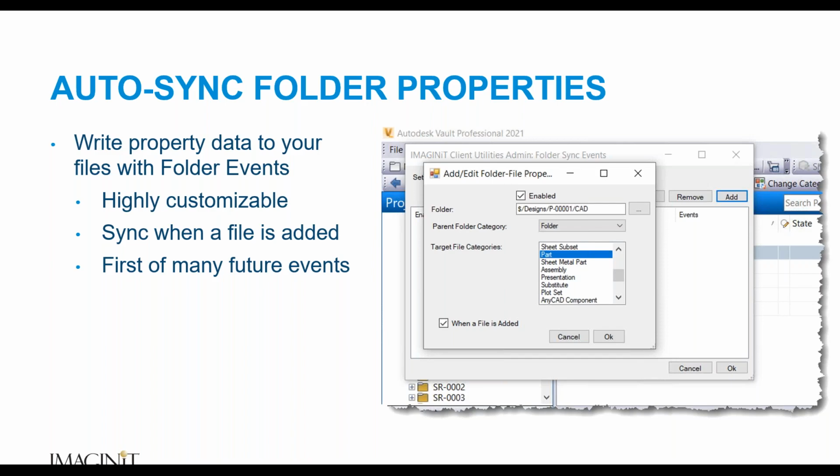And this is actually the first of many folder synchronized events. We do have plans on introducing some other ones, and in the chat or in the questions, feel free to share any others you can think of that might be handy. We would definitely take that feedback to our developers and look at seeing if that's something we can put in the product.